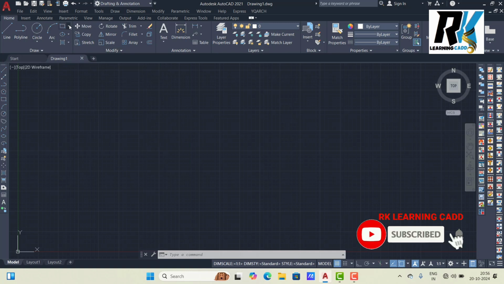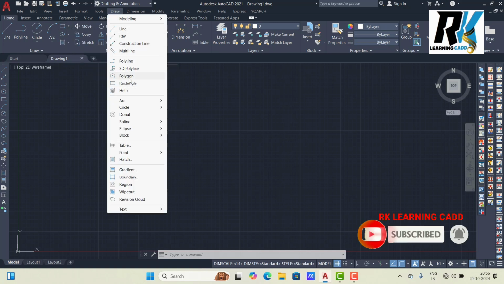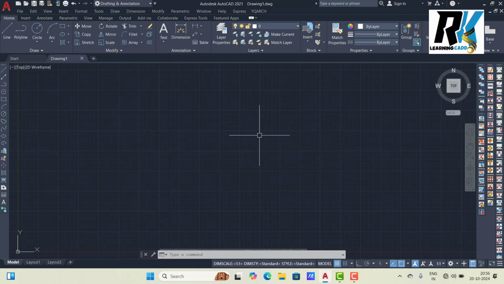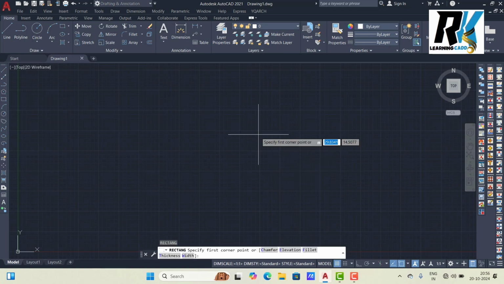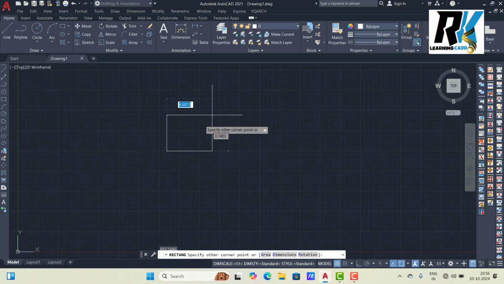This rectangle command we can select here in the Draw panel, or from the Draw menu. And we can use a shortcut. If you want to use the shortcut method, you type REC and after that you press enter. Here you give the first corner.